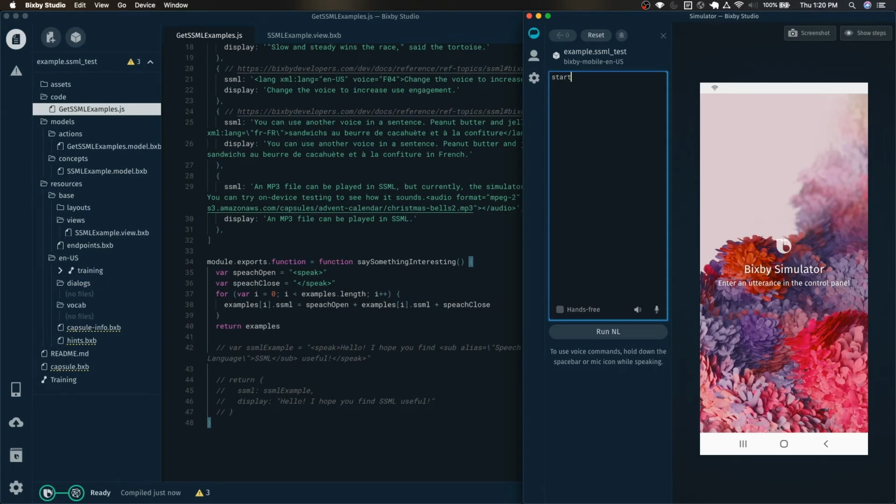Let's see another example where I utilize more features from SSML.